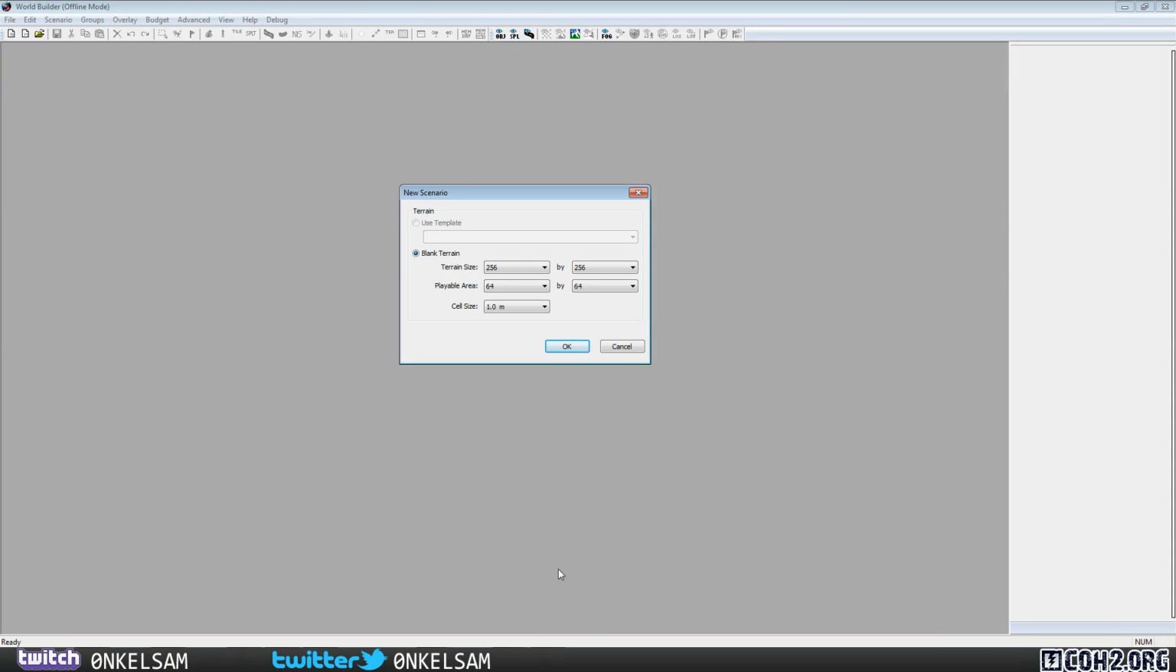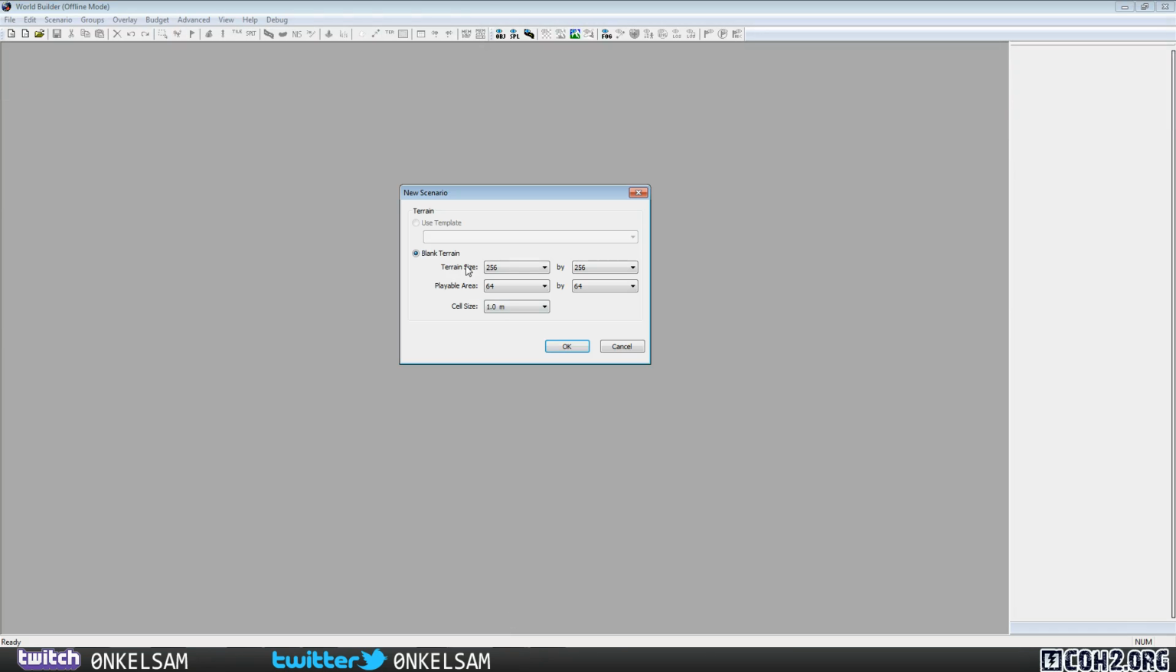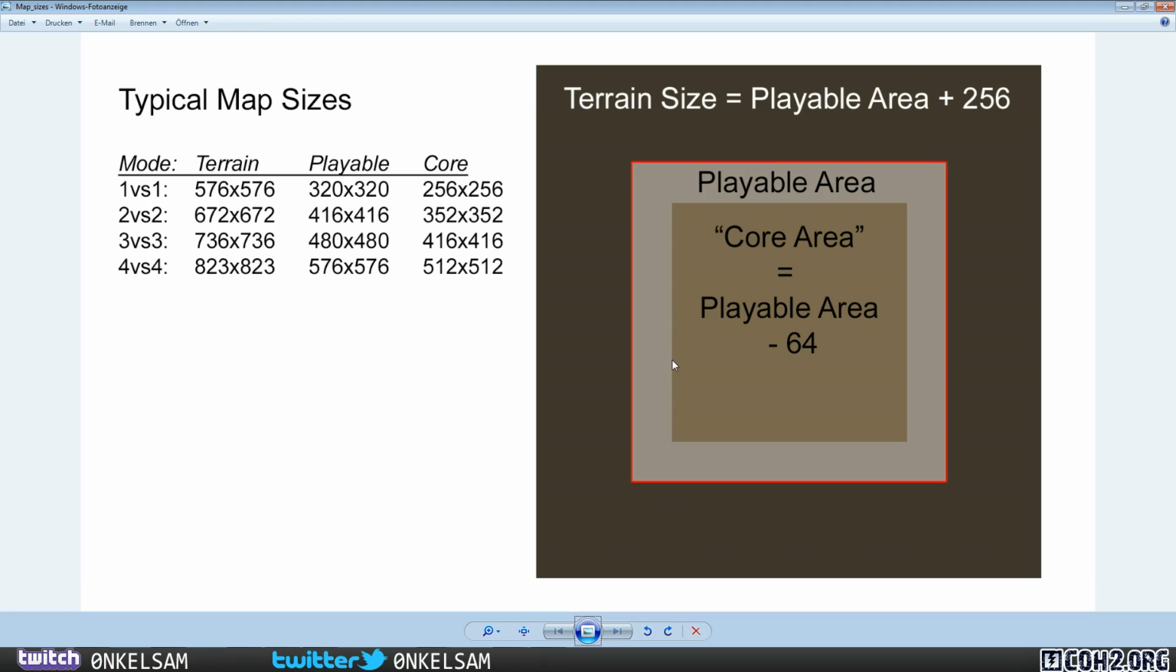In order to illustrate this, I've created this image here. You've got the terrain size and the playable area, which you have to define in this dialog box over here. But that's not the end, because in Company of Heroes 2 there's also a soft edge within this playable area where you cannot give commands to units, but where they appear on the battlefield when you call them in. And this playable area has to be 64 meters bigger than, I call it, the core area, where you actually can give commands to your units. So by this, all the sizes are more or less defined.